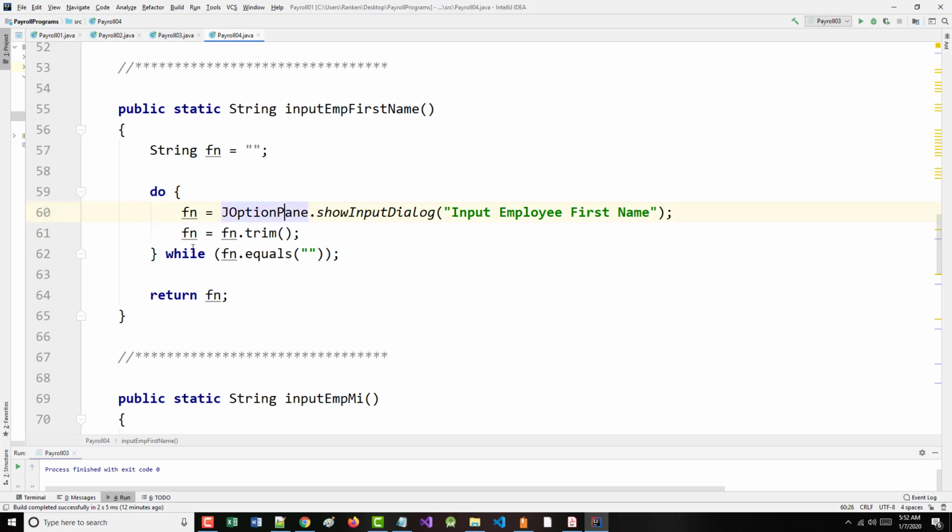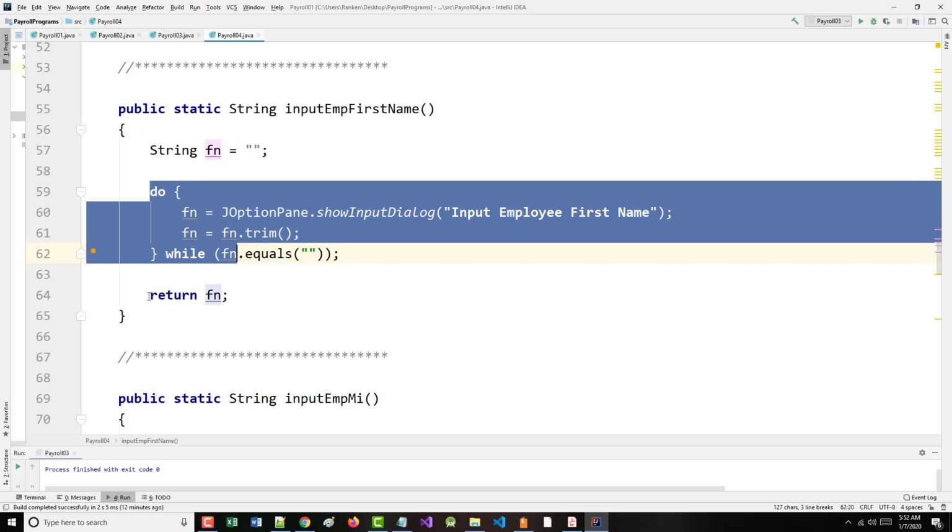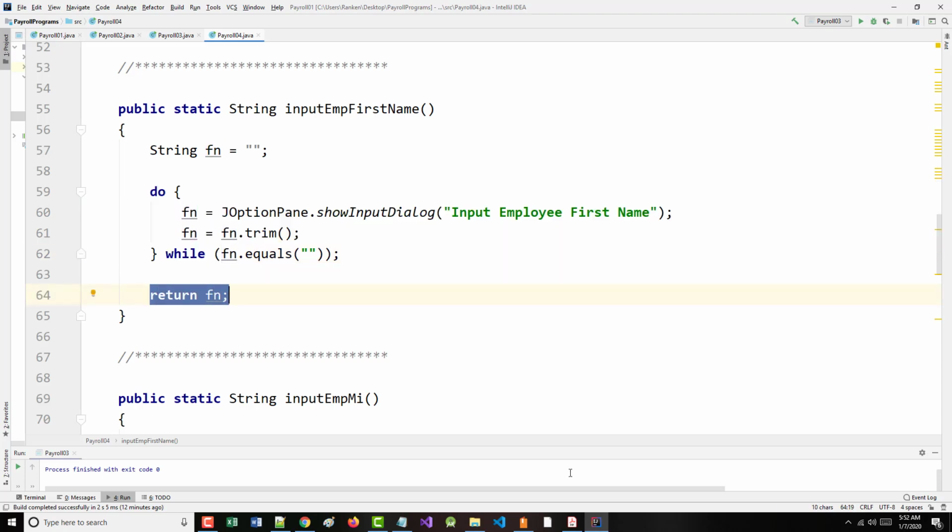And then I check and I say, okay, now I've inputted something and I've trimmed it. If it is equal to the empty string, meaning if there's nothing in it, I'm just going to do it again. So by the time I reach this line right here, I can be assured there is something in there. And that something is not just hitting the space bar, because if I hit the space bar, the trim on line 61 is going to remove that space. Remember, the trim removes any leading or trailing spaces.